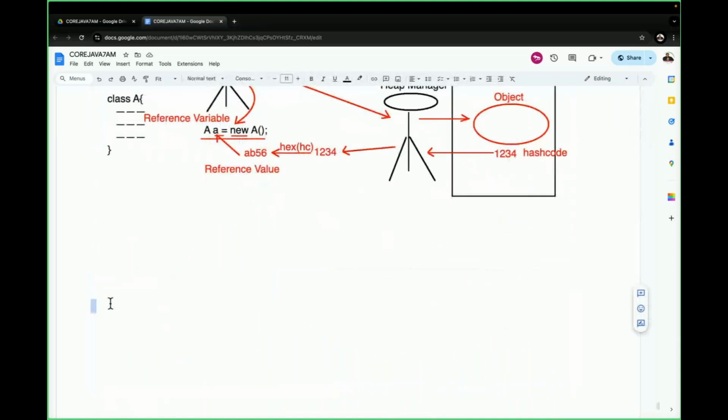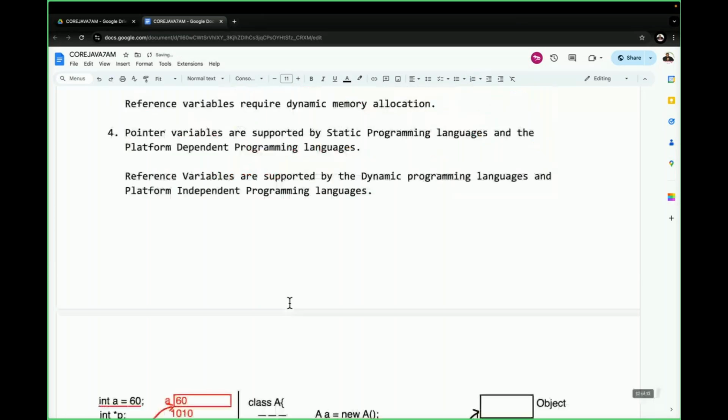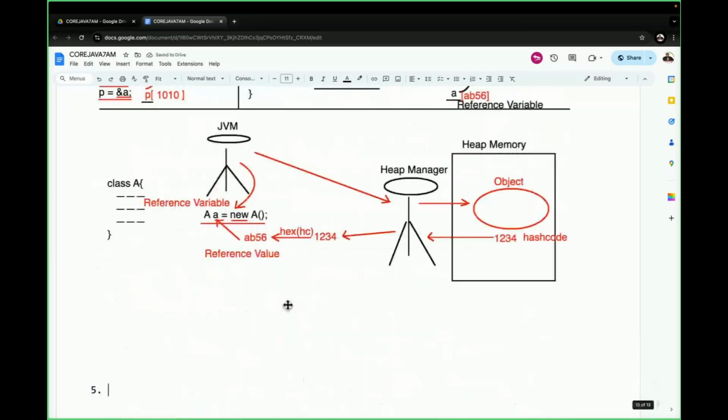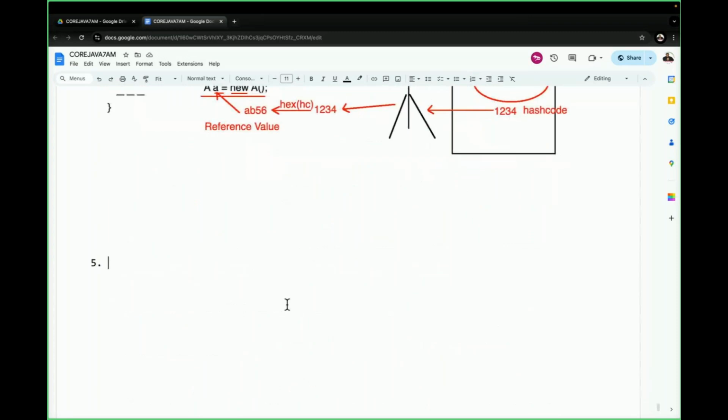Point number 5. Listen carefully, all of you. Difference number 5: multiple inheritance does not exist in Java. Multiple inheritance is not possible in Java. It doesn't exist inside Java.